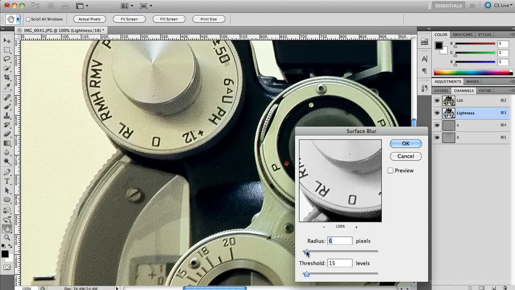And I'm going to use not a very big setting. You don't need a big setting for this, because the Surface Blur filter is blurring these areas here, but it goes up against these hard lines and stops, as it were. So that's the problem that you get with a lot of these plugins and some of the other techniques.